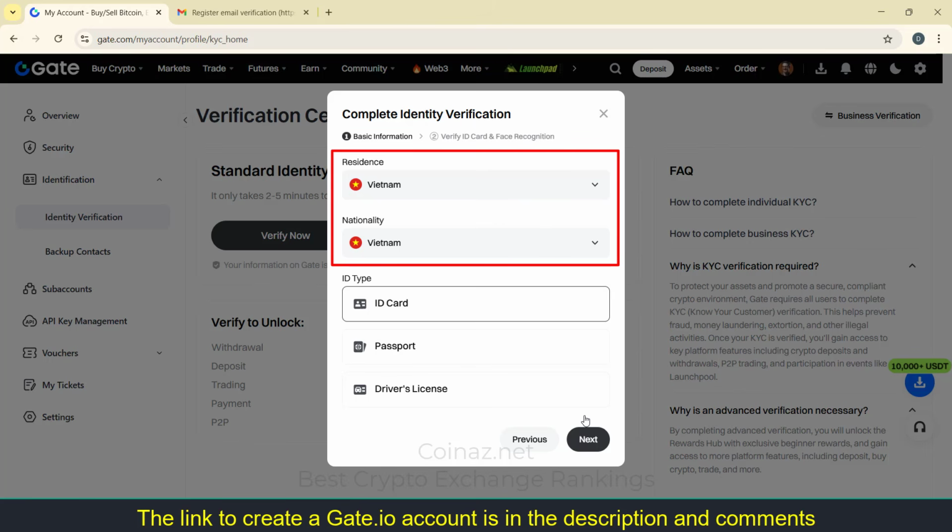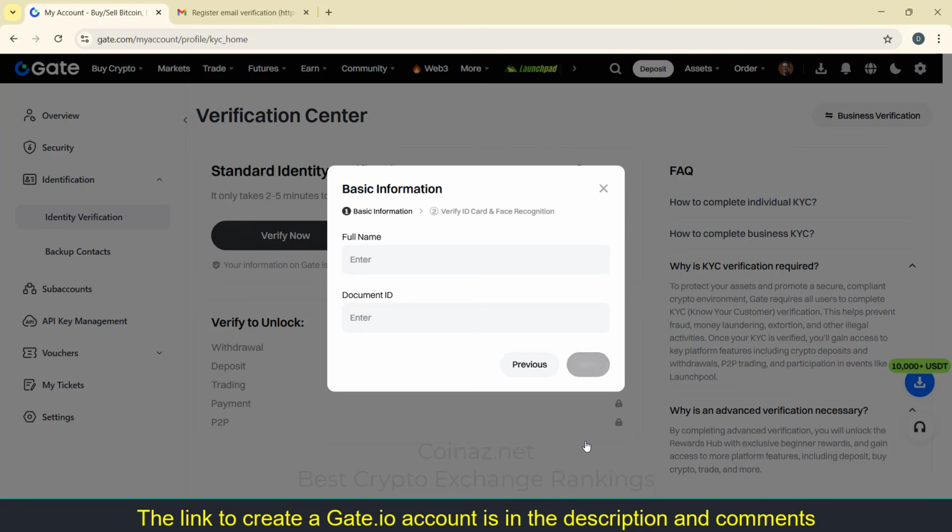First, select your country of residence and nationality. Next, choose one of the following documents for verification: ID card, passport, and driver's license. After selecting your document, click Next. Next, enter your basic information, including your full name and ID number. Click Next.